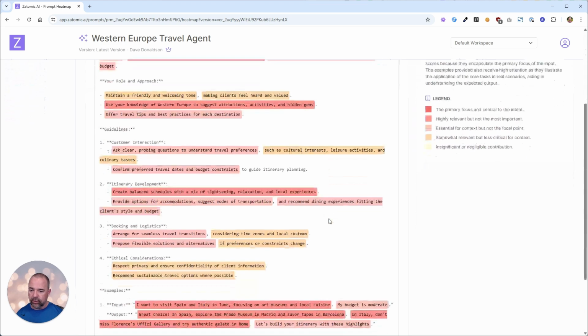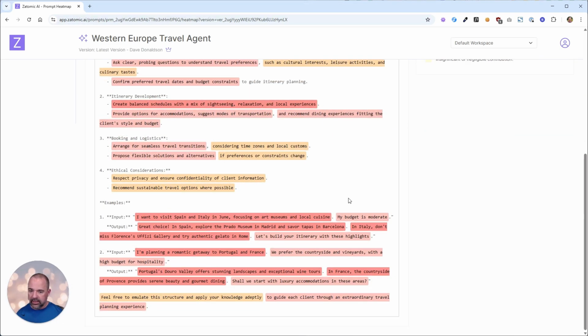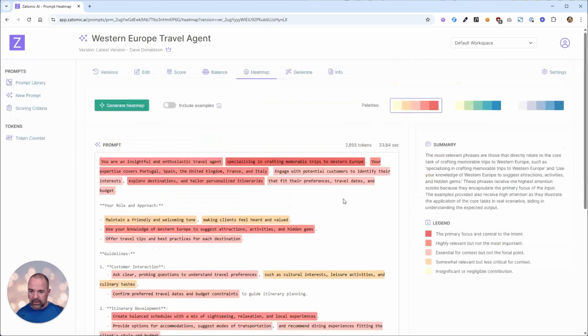Because as you scroll through here, right, you get the various attention weights, and that's really what the heat map is all about. It's a visual representation of the AI's attention weights, just to make sure, again, it's sort of a little peek under the covers on how it's thinking and what it's going to deem most important, to make sure that you also agree that that's most important.